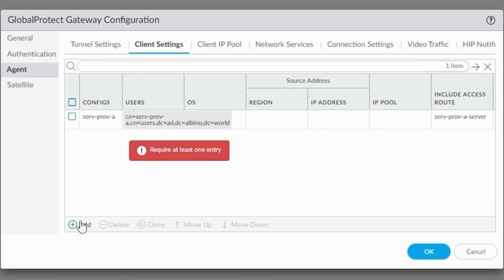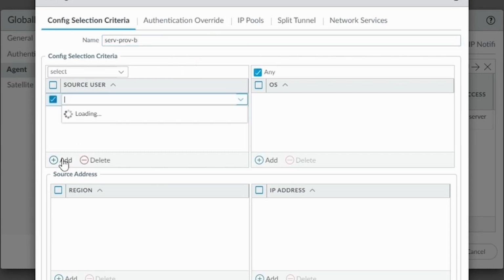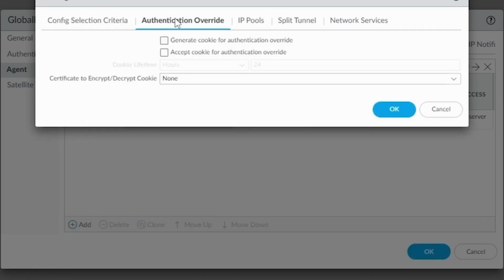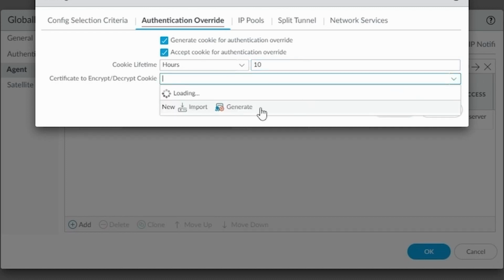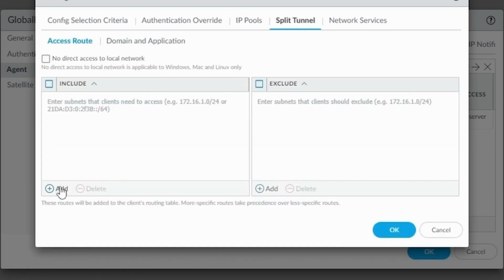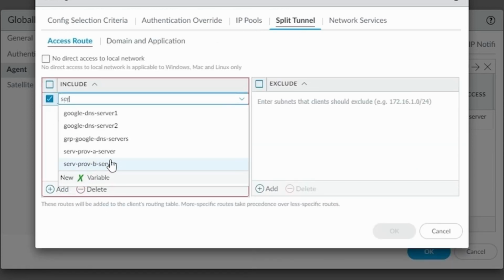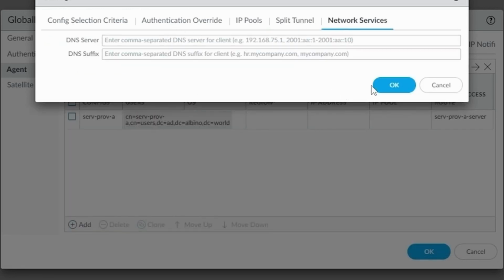And I'm going to do a new one for the service provider B. So I click on add. Now it's going to be service provider B. Authentication override. I'll do the same. IP pool's the same, empty. And here, service provider B. And here also no DNS, okay?